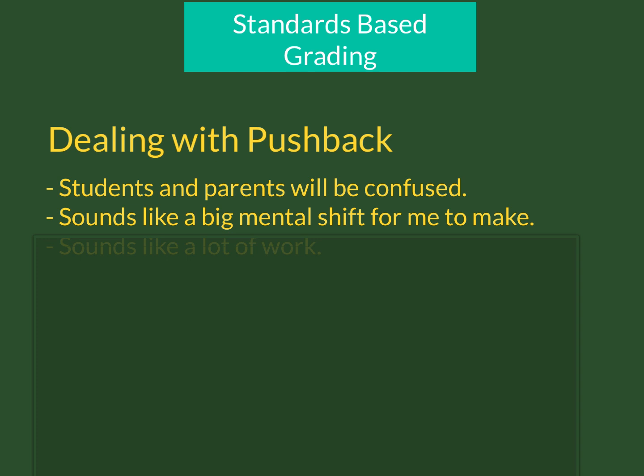Sounds like a big mental shift for me to make as a teacher. Absolutely. This was huge for me to make this shift myself. I really struggled with moving away from the assignments and towards the concepts that I wanted them to learn. It took me some time. And it sounds like a lot of work, and it can be. Depending on how well you know your standards, your curriculum, your content, it can be a lot of work to prioritize, to think in terms of that as opposed to activities and lessons and tests and quizzes. So it can be, but there are people like me here to help you.